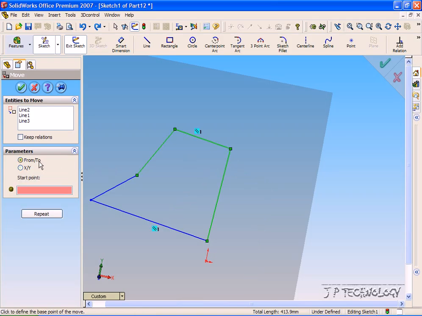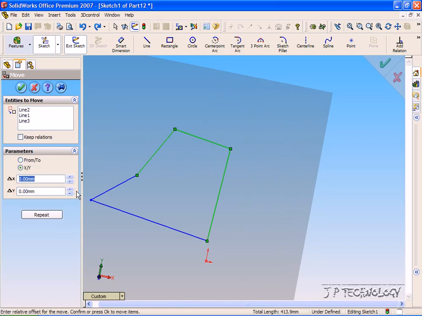If you use the From To, you're able to pick a point and manually move it around with your hand. If you do the XY, you're able to do it precisely to a certain dimension that you want. And that concludes our tutorial on how to use the Move Sketch feature within SOLIDWORKS.